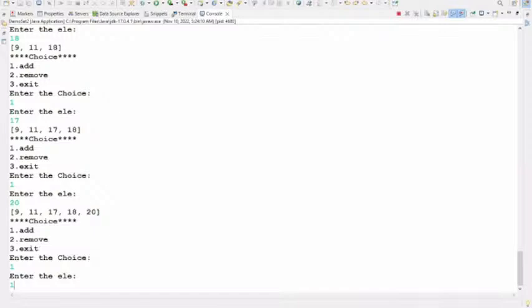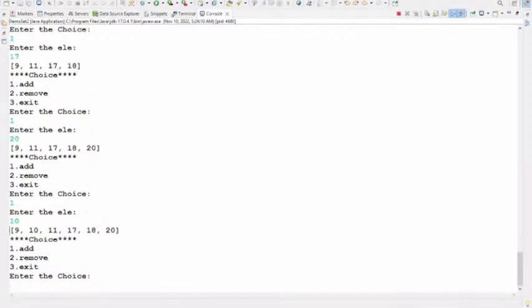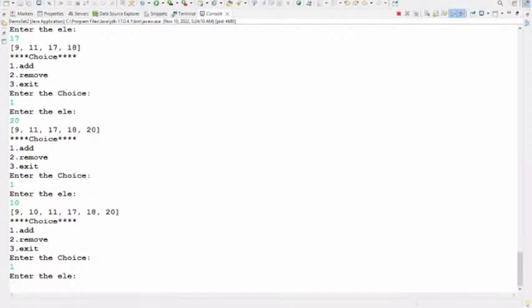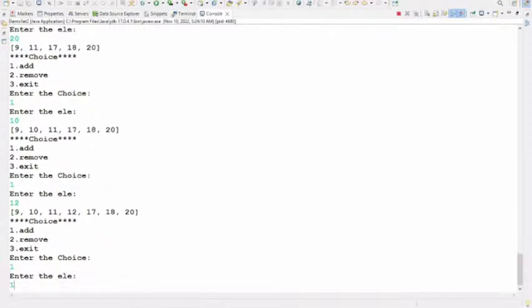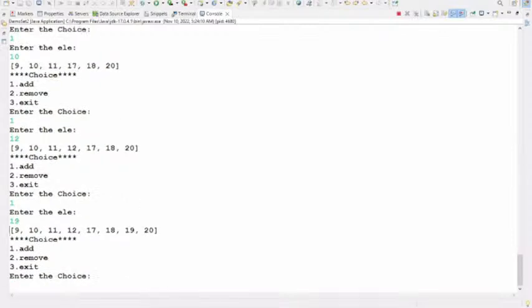I'll take 10 now. 10 should come in between 9 and 11. I want 12. So 12 should come after 11. I want 19. 19 should come between 18 and 20. So the ascending order is coming now. Automatically elements will come in the form of ascending order. We are not writing any logic for ascending order. If we use a tree set, automatically ascending order will come.